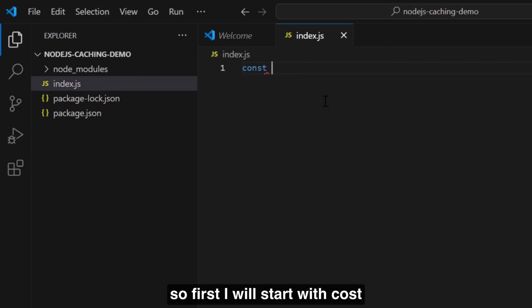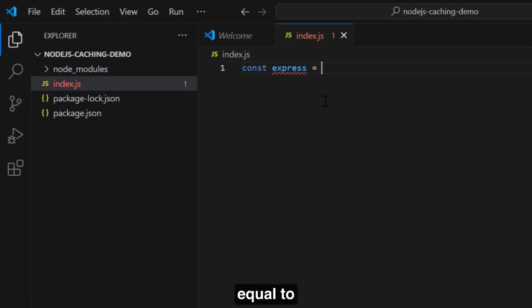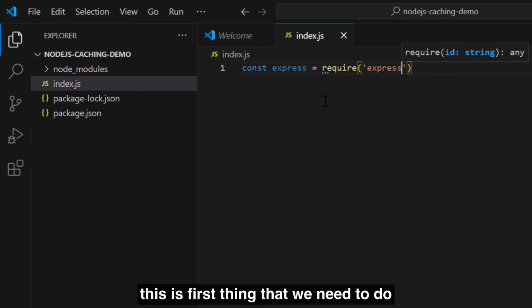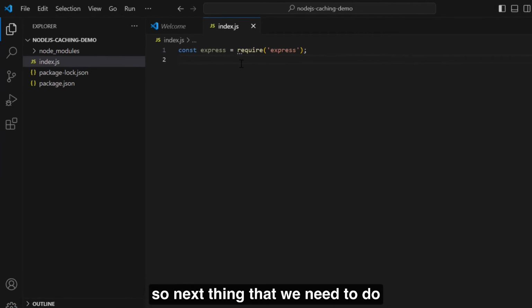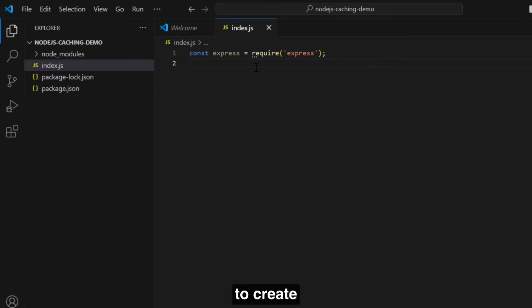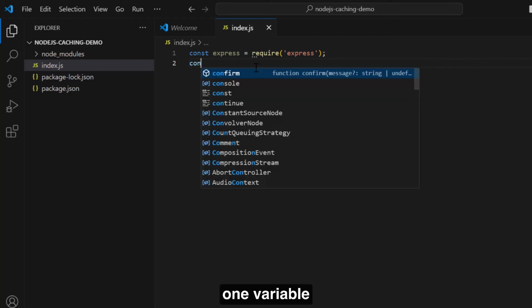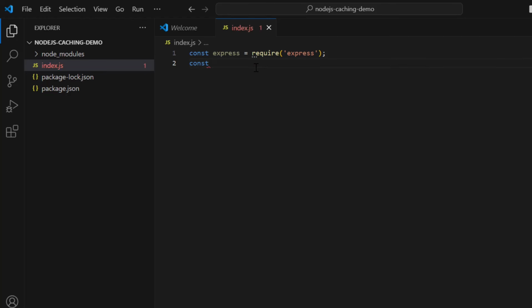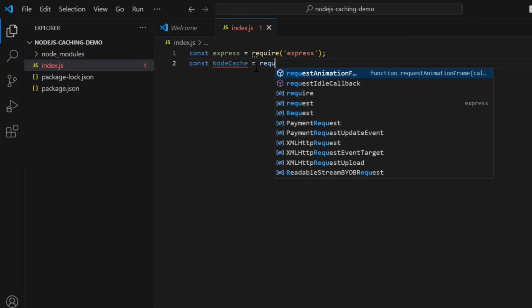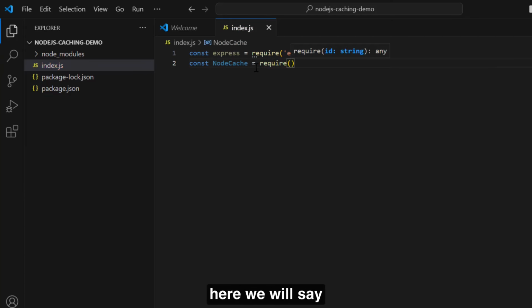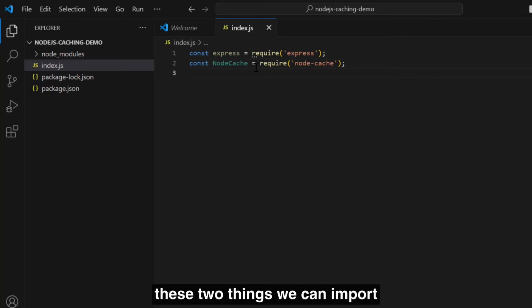First I'll start with const express equal to require, and here I will say express. This is the first thing that we need to do. The next thing that we need to do is import node-cache, and for this I'll write require and here we will say node-cache. These two things we can import, and after that we can initialize.